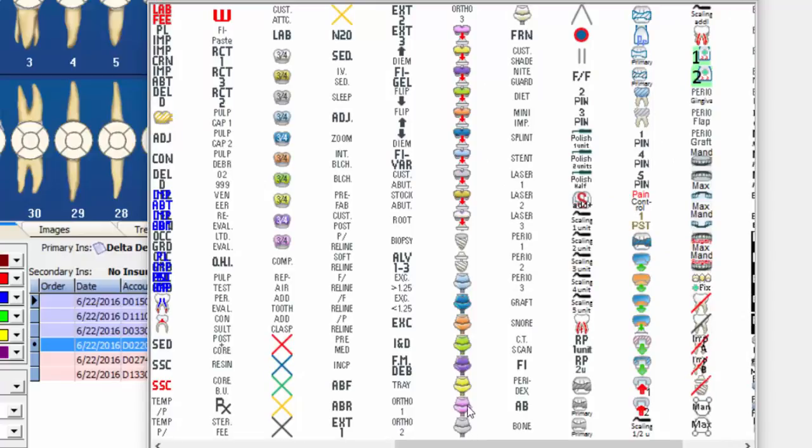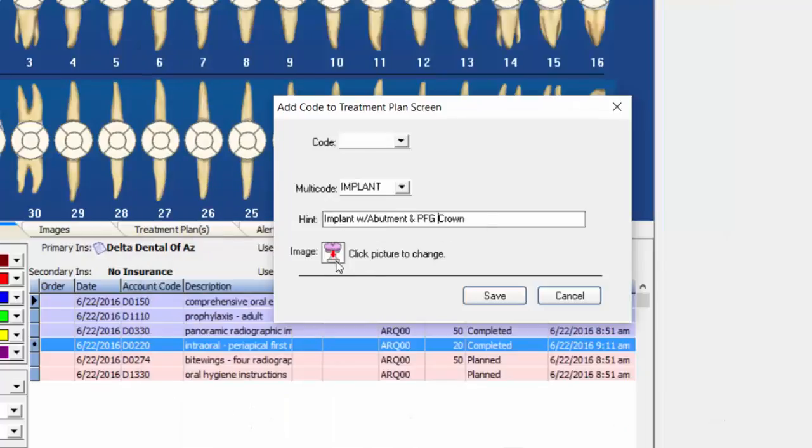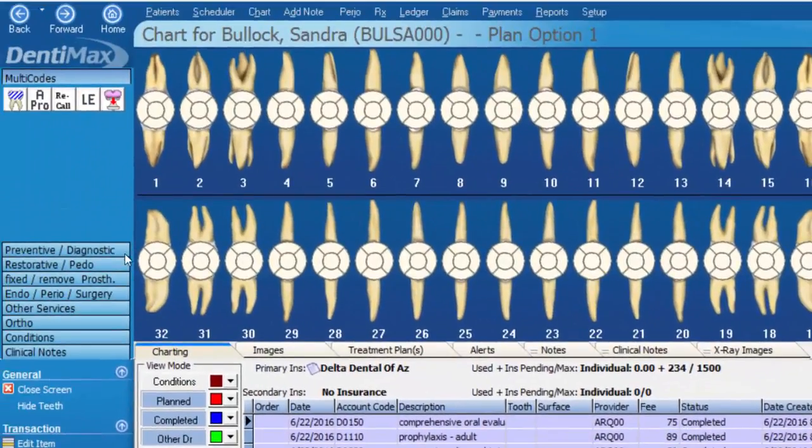To select a picture, all I have to do is double click on it. So I'm going to go with our little light purple or pinkish picture there. Kind of looks like a crown is getting seated on a metal piece, which I would think of as an abutment, and we'll save our changes. Once I hit save, I now have a button to use that says implant with abutment and PFG crown. Okay, so that is how you add a button for a multi-code.